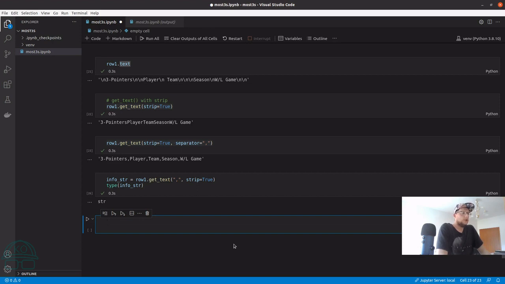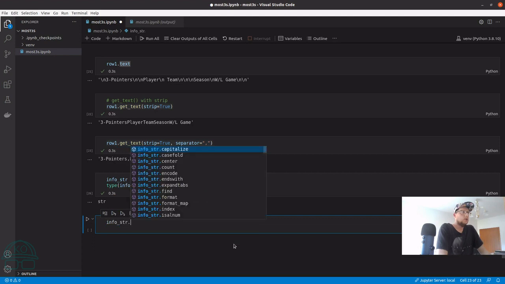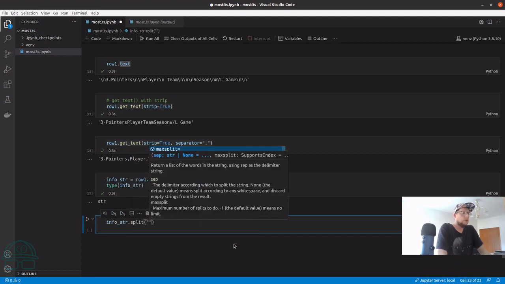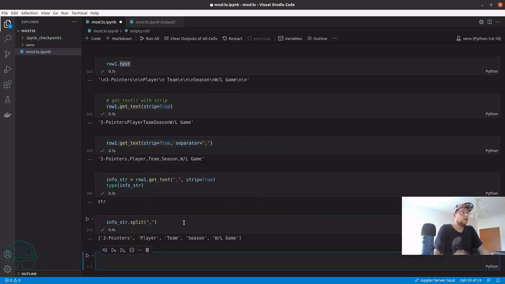So let me just show you how I want to do this. I'm going to call info string and now split. And I'm going to call it with comma parameter. I'm just going to use exactly the same parameter as before. And let's see what we get. And we get an array with the information that we want to have.